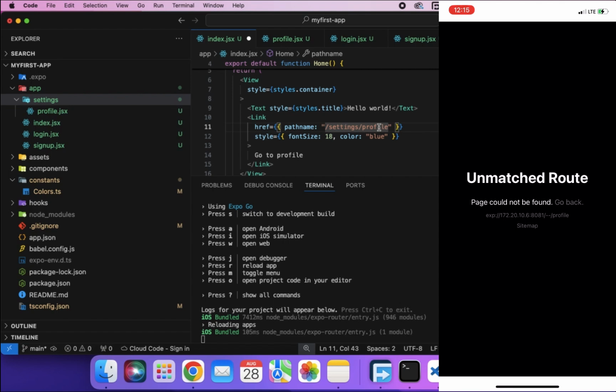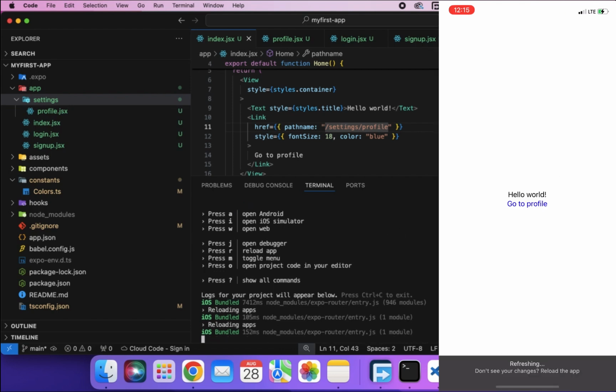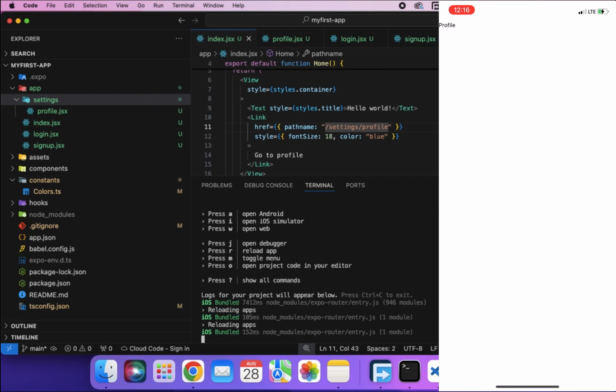So under app, which is the backslash, which is mounted to the index, the next file that will be accessed would be the route. The next route that will be accessed will be the settings and then the profile. So if I save, let's refresh by run again. And now if I click on profile, it takes me to profile. I hope we understand that.